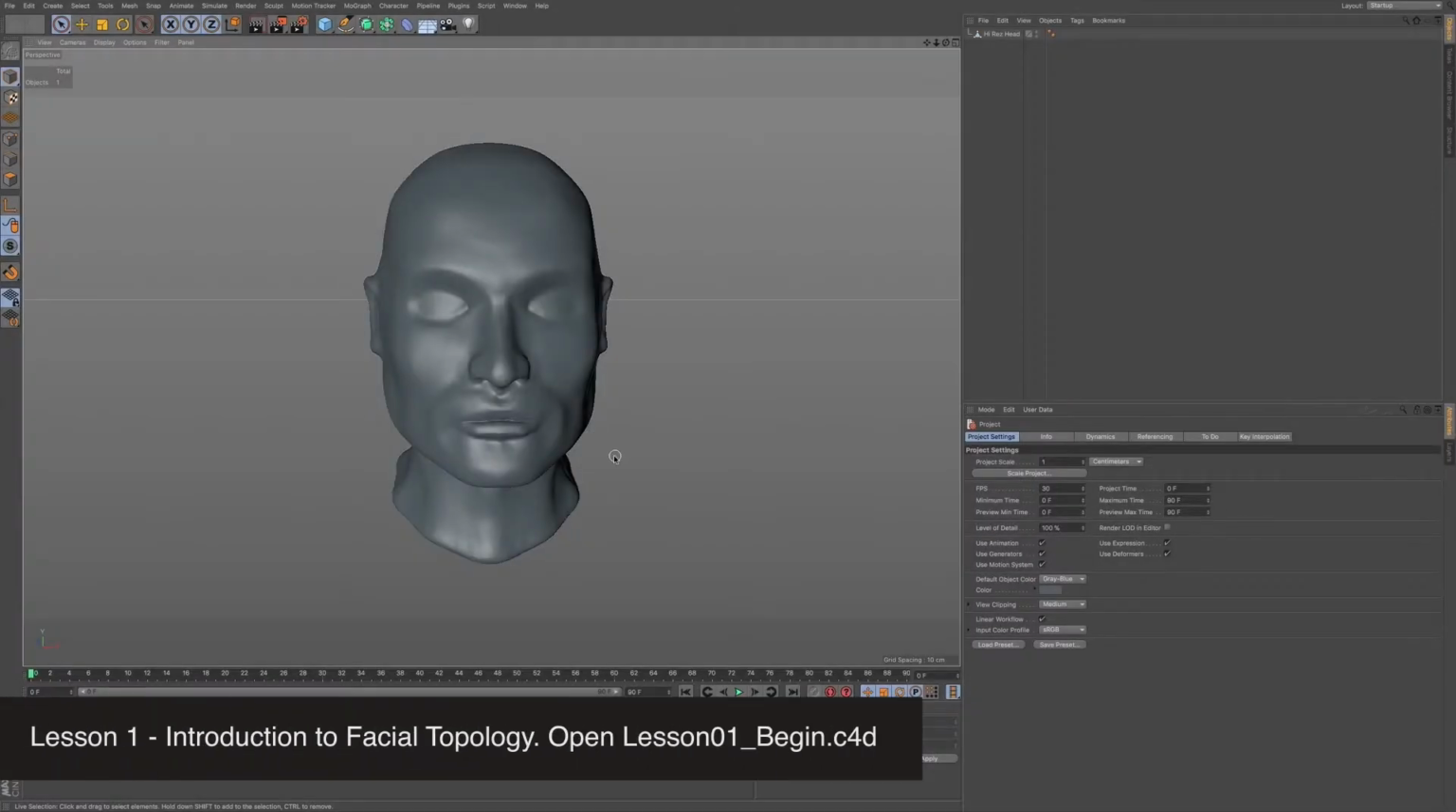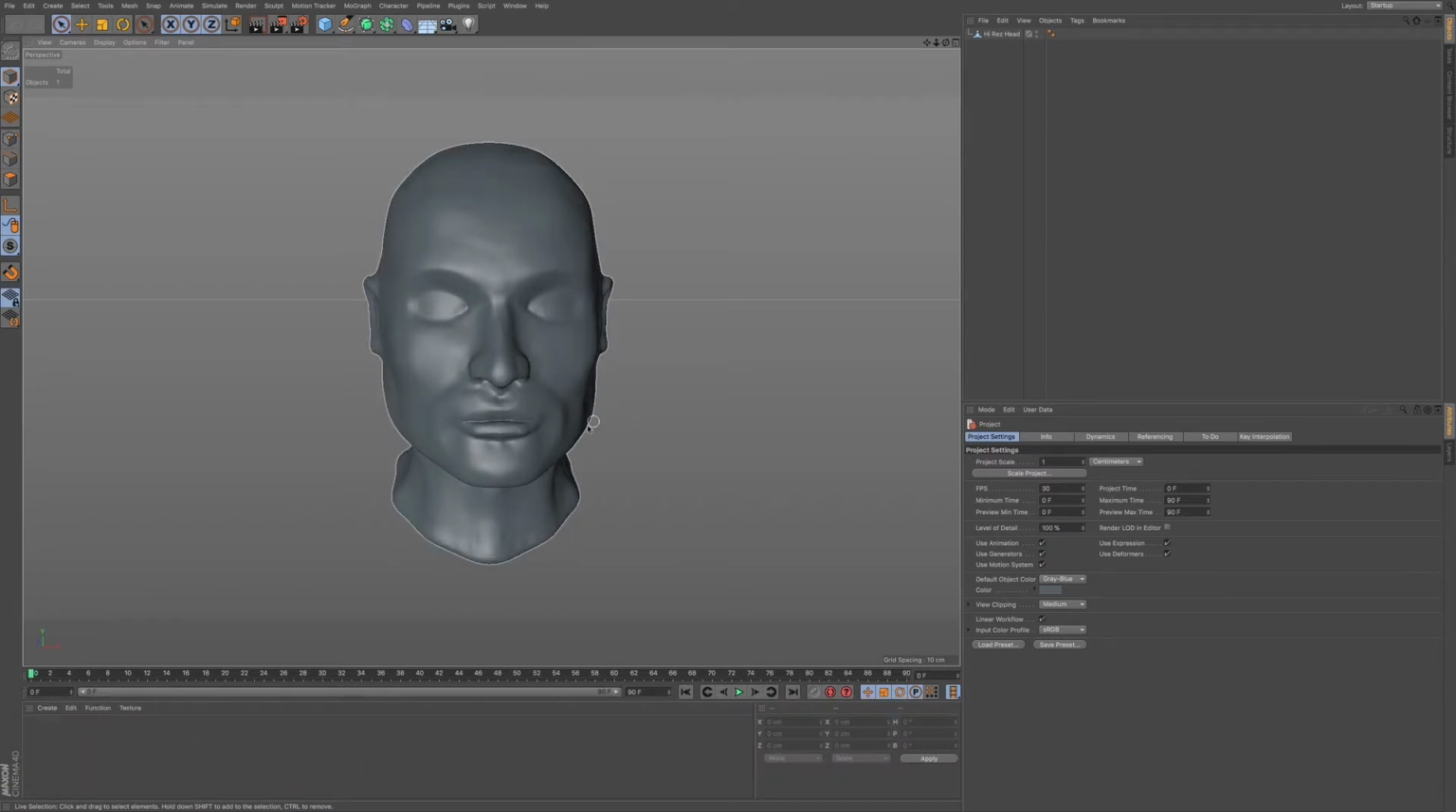Okay, in this lesson, what I want you to do is open up Lesson 1 Begin. And we can start talking about facial topology as it relates to characters. So you'll see that we have this male character head loaded into our scene. Now, a lot of times when you're sculpting and concepting out a character or a creature, it's not going to have correct topology.